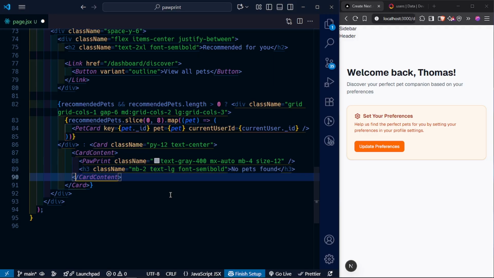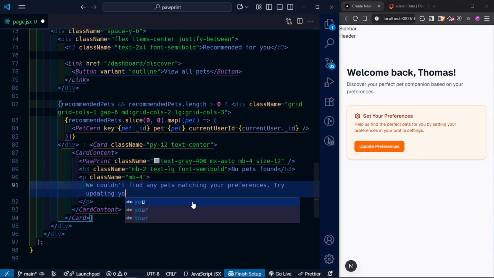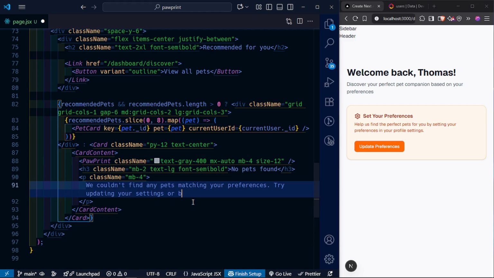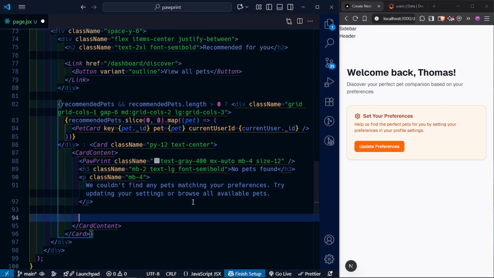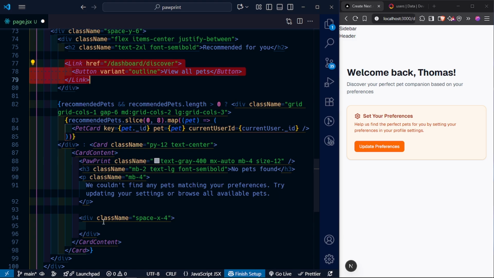And then below the h3 we're going to have a paragraph with a class name of mb-4, and the paragraph is going to say We couldn't find any pets matching your preferences. Try updating your settings or browse all available pets. And then below the paragraph, we're going to have a div with a class name of space-x-4. And then these are basically going to be 2 links which you already have, so you can copy this link right here and paste it here.